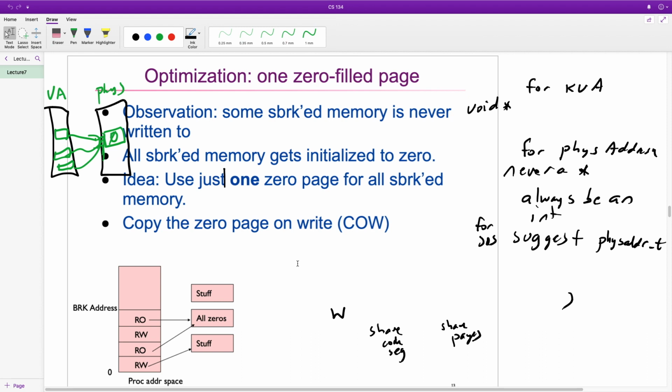And we're going to copy the 0 page on write. So the idea is, if we try and write to this page, we'll go ahead and copy it to a new page and make it writable. So we'll leave the read-only one alone and make this one writable. So that's the idea. David?